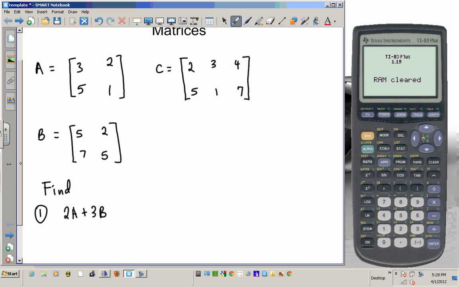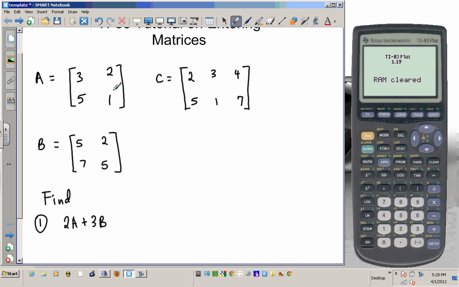First thing you want to note is that you need to know how the dimensions of the matrix are named, okay? This is a 2 by 2. This means that you have 2 rows and 2 columns. It's always row by column, okay? And this is a 2 by 3 matrix. That means you have 2 rows and 3 columns, okay? This is a 2 by 2 matrix, which means you have 2 rows and 2 columns, all right?